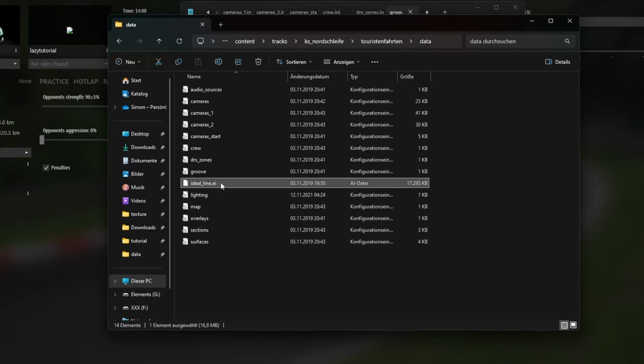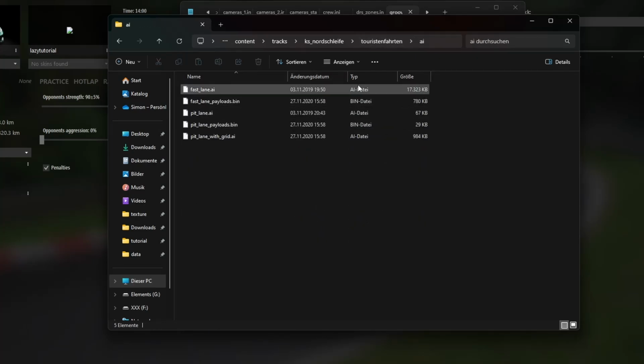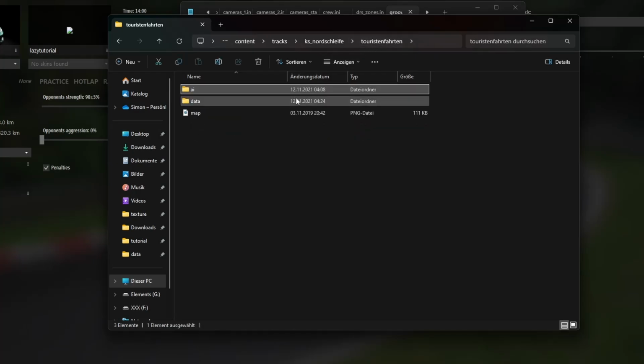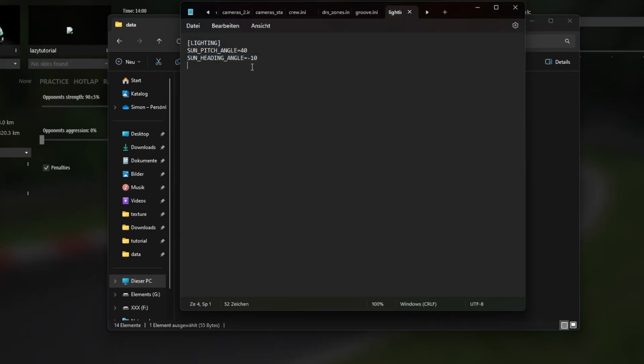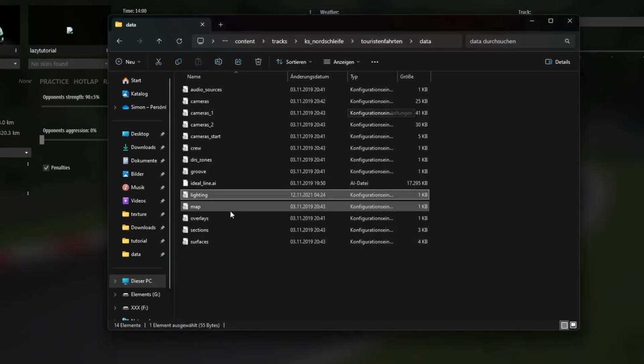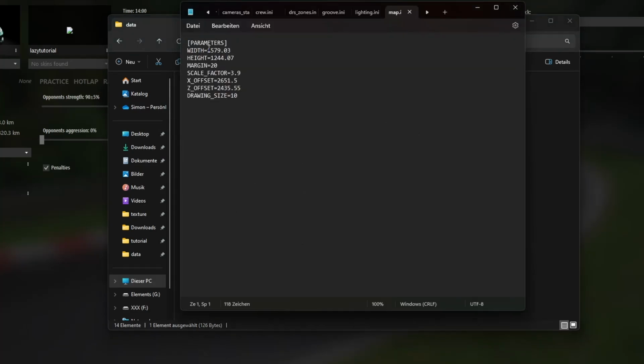That is an ideal line.ai. That is for people that use the helping AI ideal line, which is basically the AI file, the fast lane. And not just basically, it is just with a different name. The lighting, the map with width, margin, scale factor. I think it's auto-generated, not sure. Overlays.